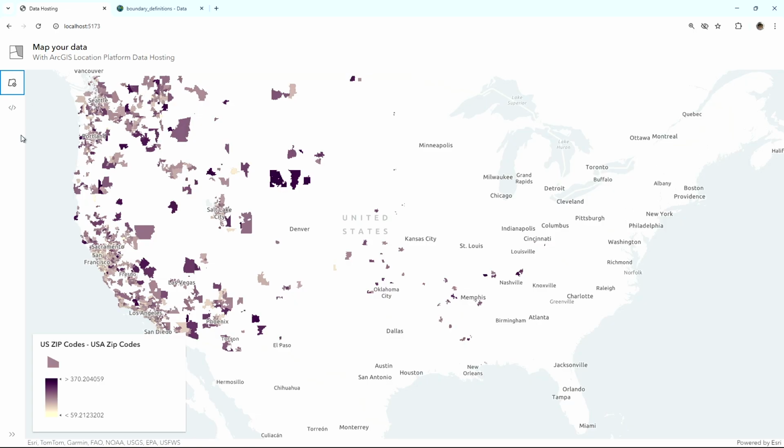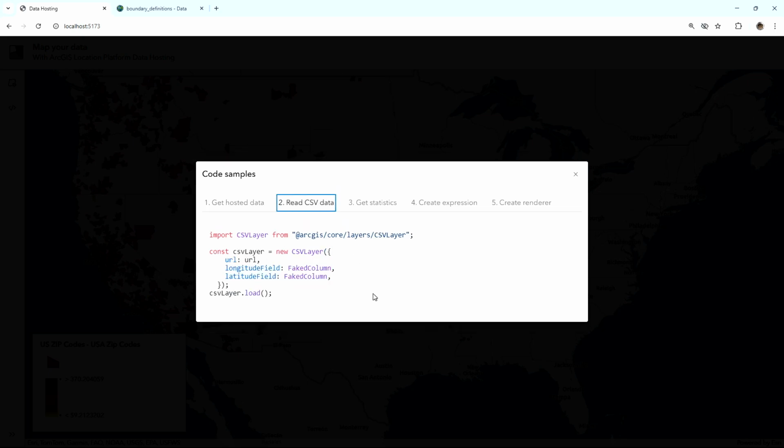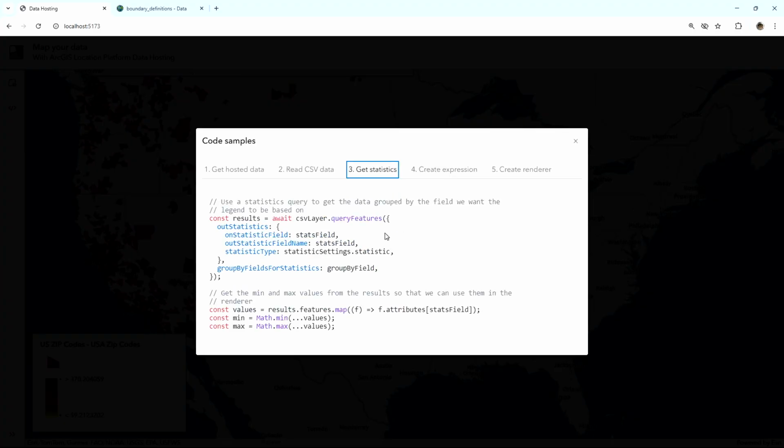When it comes to summarizing the data, I actually found this was relatively straightforward, and that's by using a CSV layer. The little trick that I'm doing here is to read the CSV data and create a CSV layer in the Maps SDK.